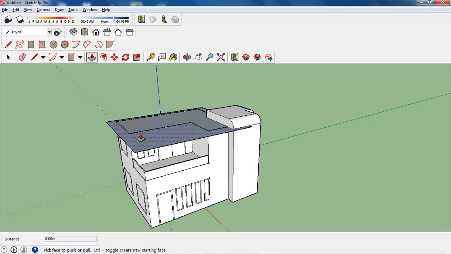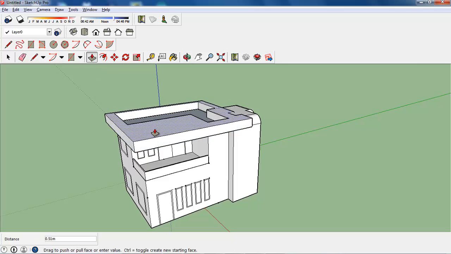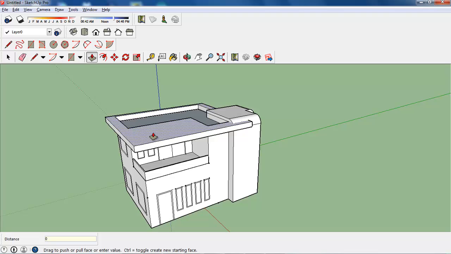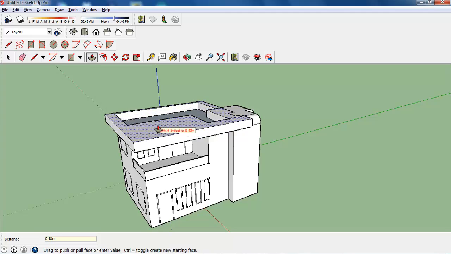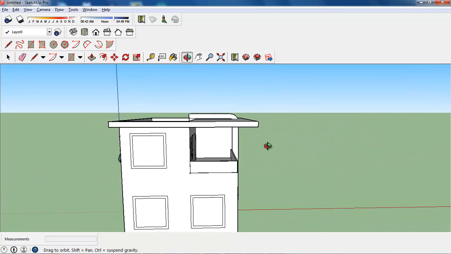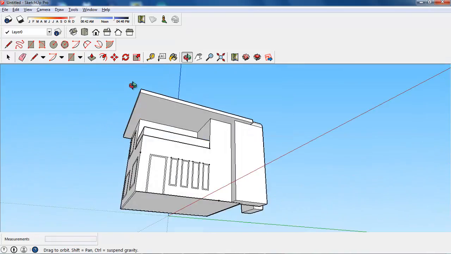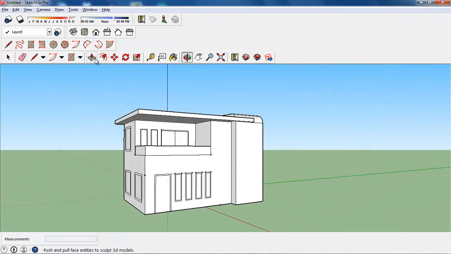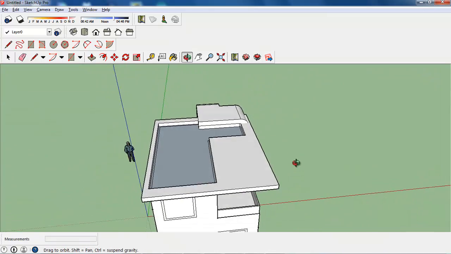Next, you push it up about 0.02 meters. There we go. So you might have this thickness. You had this thickness. Just pull it back 0.2 meters. There you have it. You have the roof of the house now.